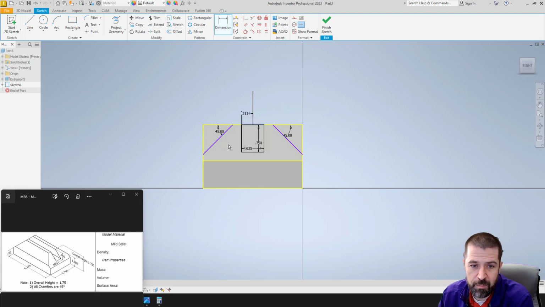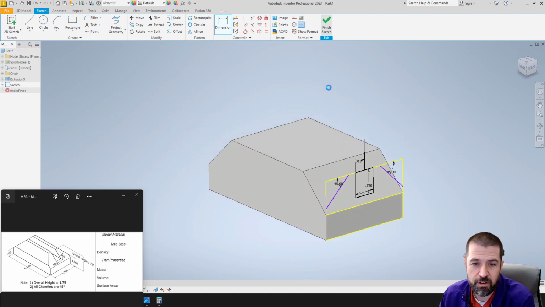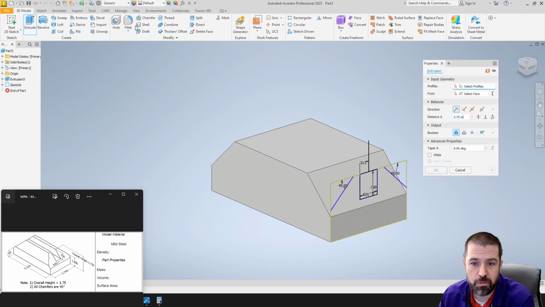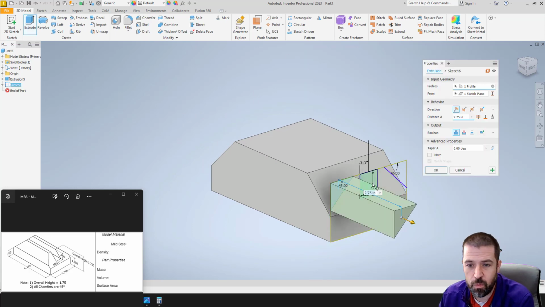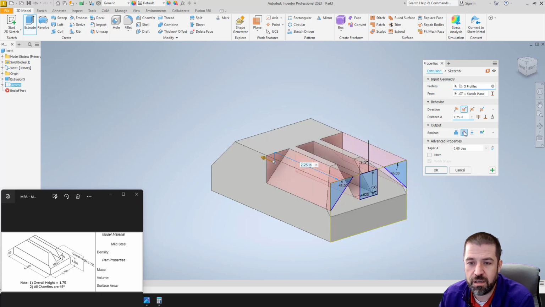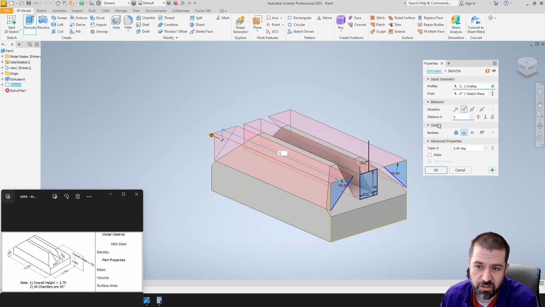Right? I'm not going to worry that these lines are still purple. They won't affect any of my part. I'm going to click Finish Sketch. Extrude. Click on these three parts. 1, 2, 3. We're going to switch it to Cut. And we're just going to be sure that it goes all the way through. I'm just going to enter a large number like 5.